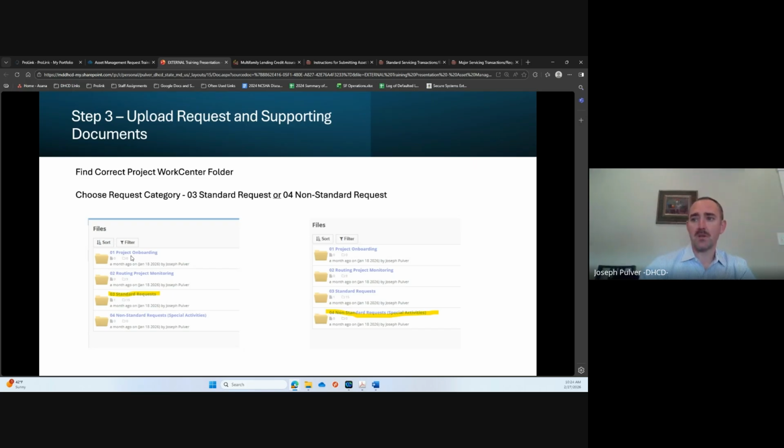We have a project onboarding folder, routine project monitoring, and then these 2, which are the focus of this training, which is standard requests and non-standard requests. Standard being the SSRs, non-standard being the major transaction requests.